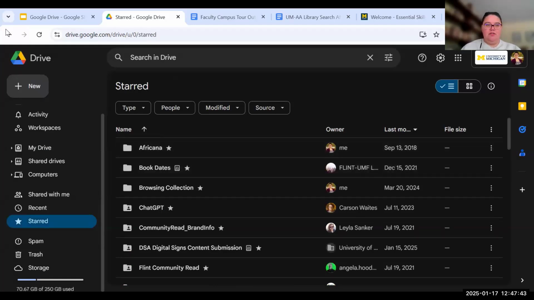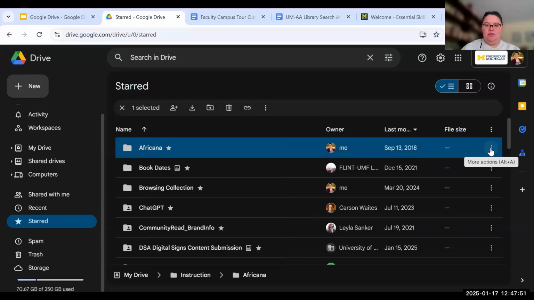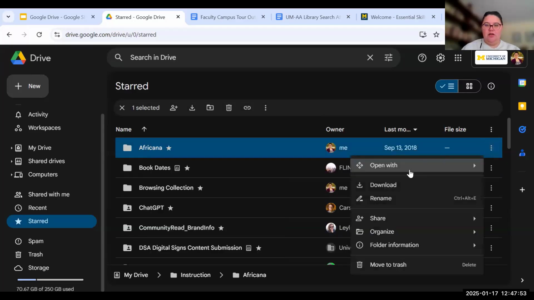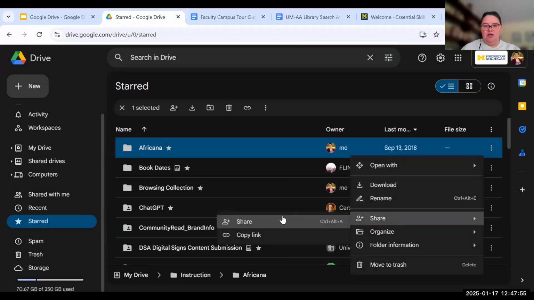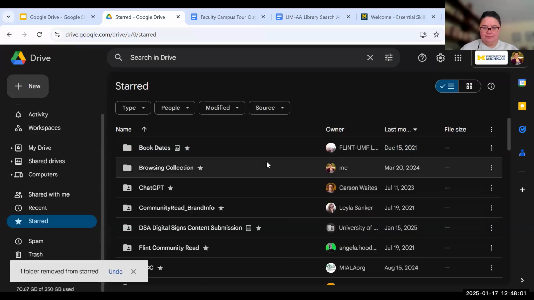So this starred option, and you'll see it's now here in starred. Okay. So there's a few different places, and if you wanted to remove something from starred, you can again right click it, or any of these options. If you go over to the more actions, little 3 dots here, this also opens up here. And organize. I'm going to remove from starred. Okay. So that's all there.